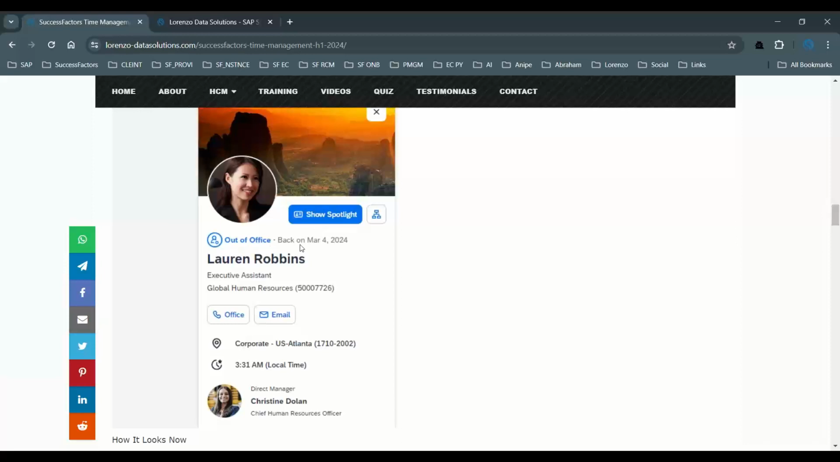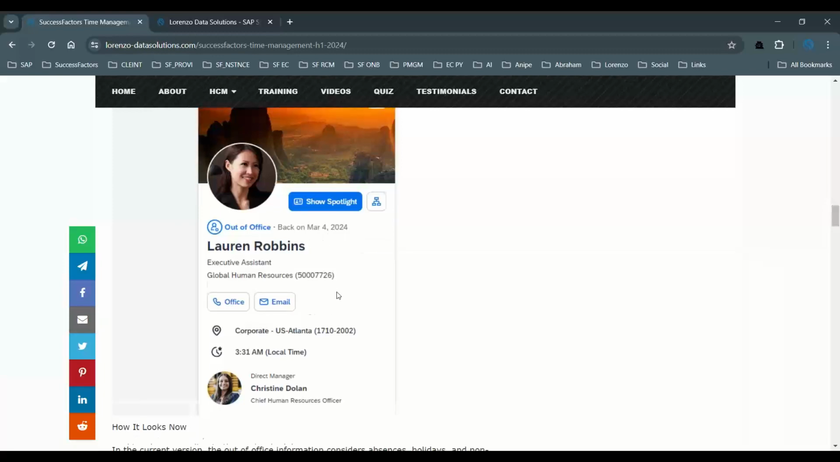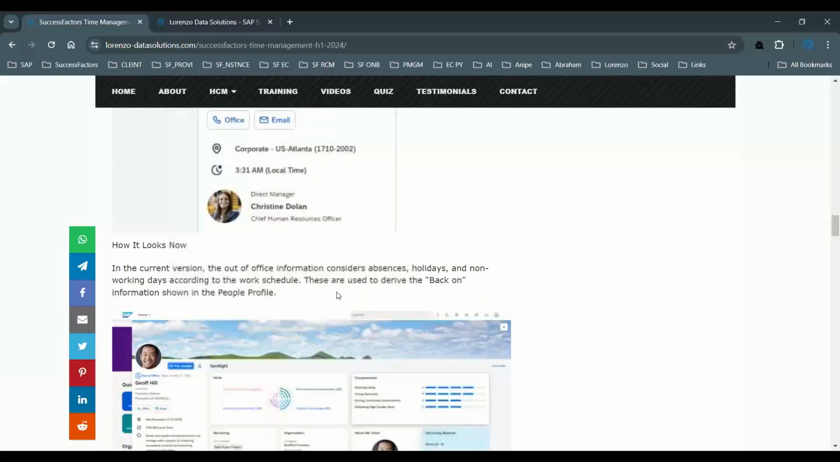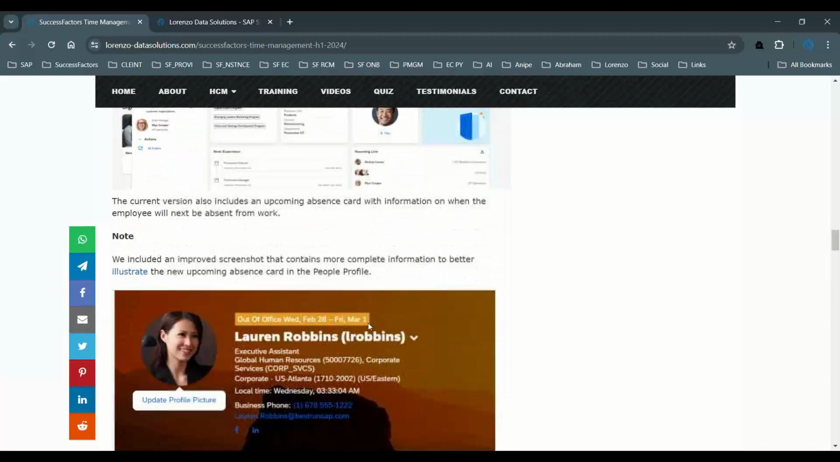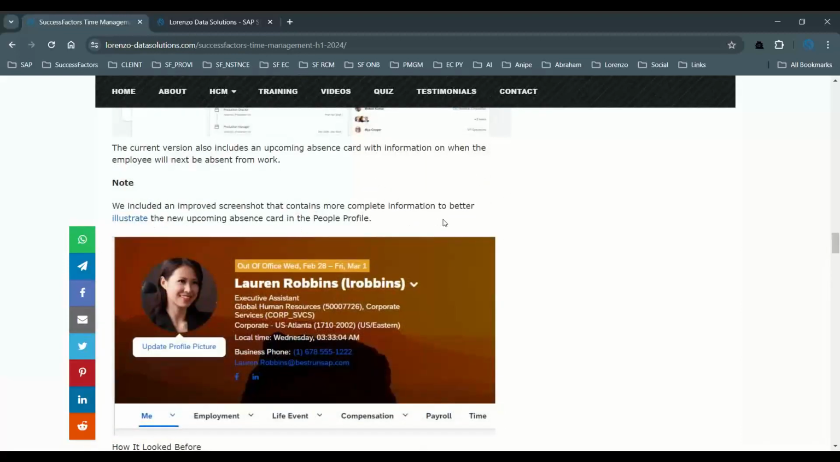If you enable it, you will be able to see in the spotlight view, out of office, back on March 4th 2024, and this is one of the important functionalities. Now in the current version, the out of office information considers absences, holidays, non-working days, everything the system is going to show. Even the back on information is displayed in the people profile. This is the latest people profile page. Now it includes an improved screenshot that is more complete and better illustrates the upcoming absences.